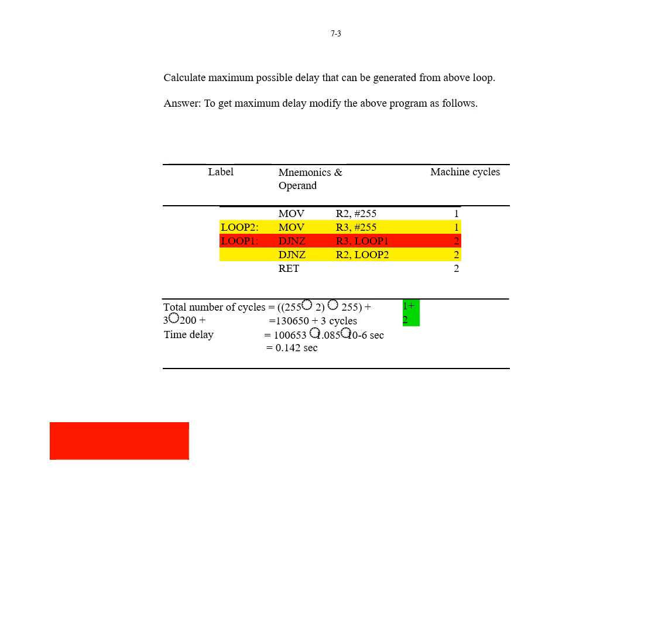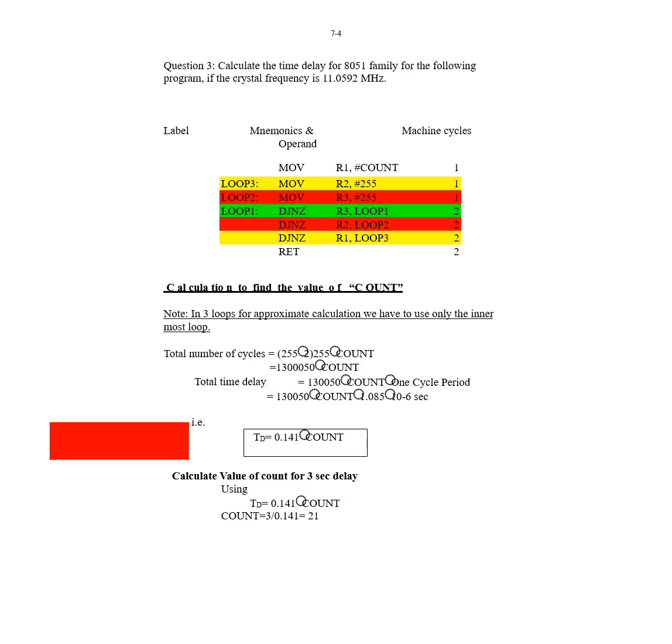Okay, in your lab manual you can see the same example. These examples are taken from the lab manual. By looking at this, you can calculate and you will get a clear idea. Okay, now three loops.